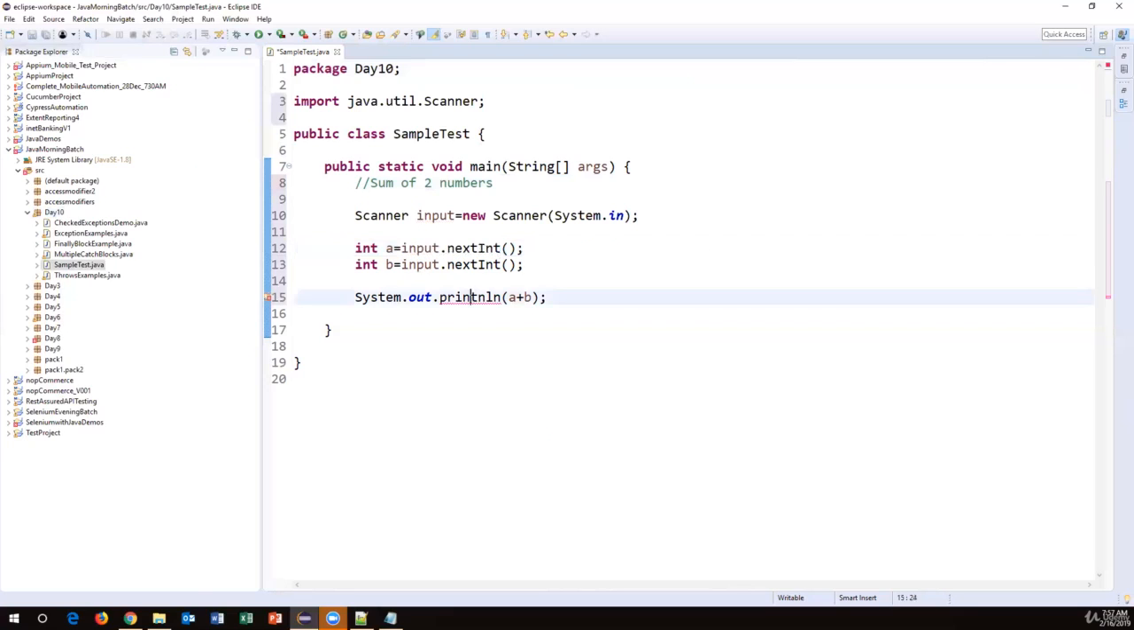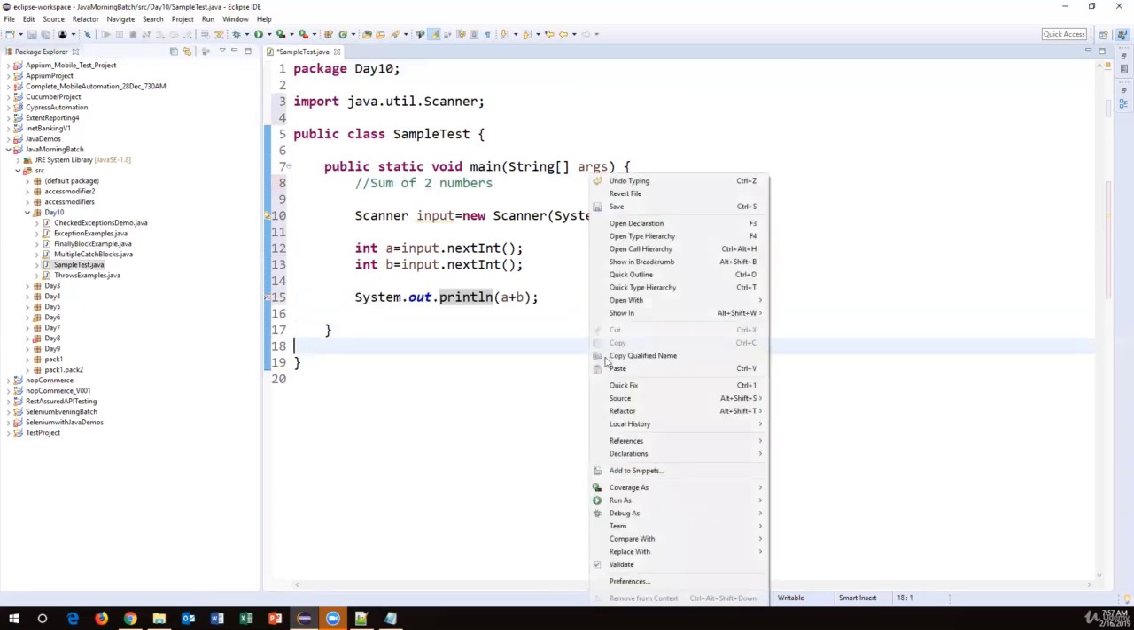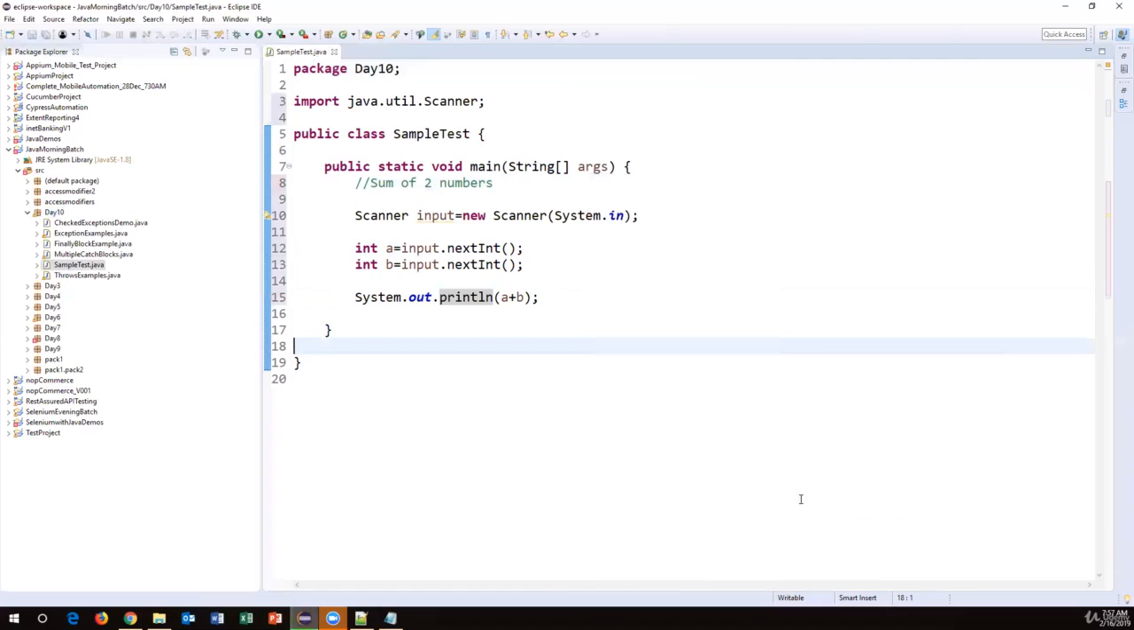If you want to accept decimals, we have to use another method, nextDouble. I'll show you that. Print ln of A plus B. Now let us execute this code. Run as Java application. It will open up the console. It's not even opening the console because we need to provide some input at runtime. See here, it is not showing any console.